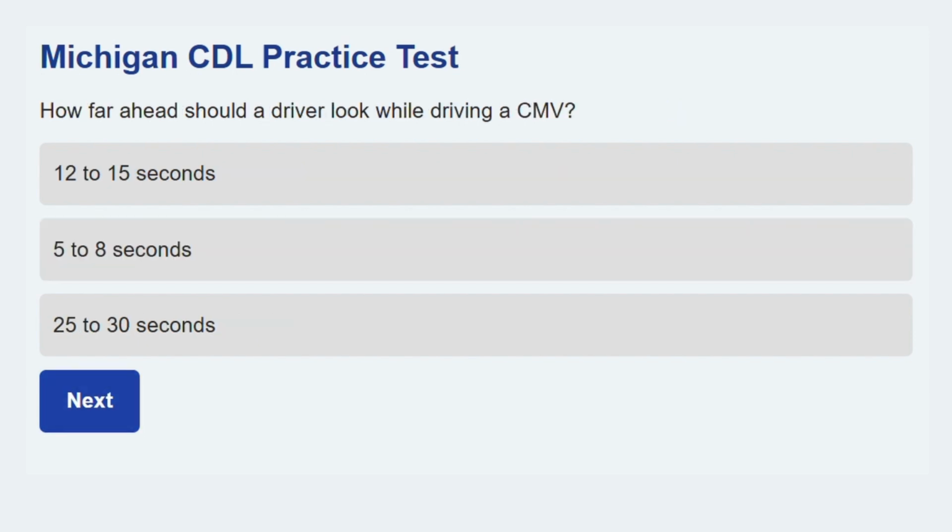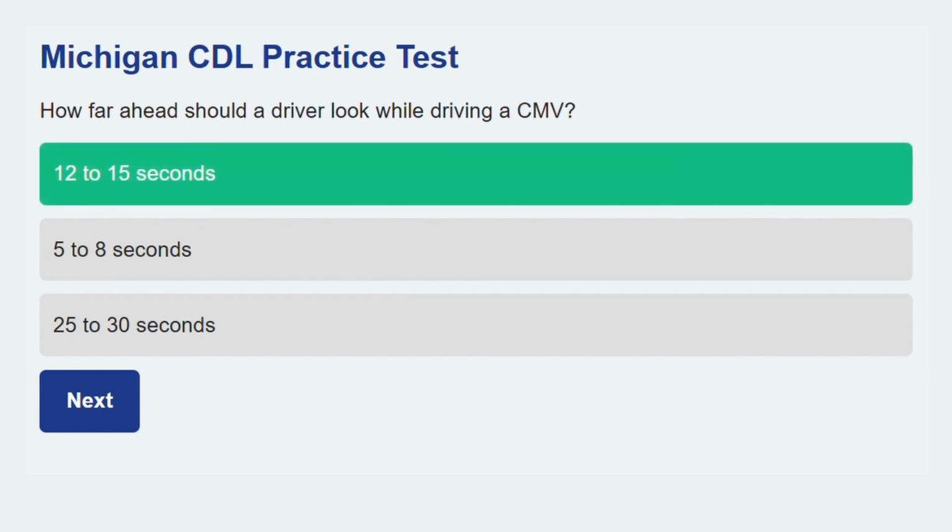Time for the next question. How far ahead should a driver look while driving a CMV? 12 to 15 seconds. This provides enough time to observe hazards, assess the traffic flow, and react safely.